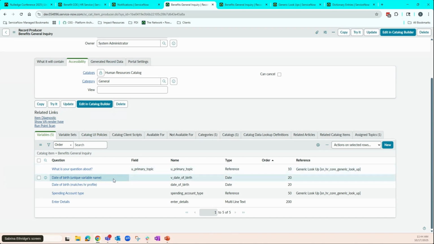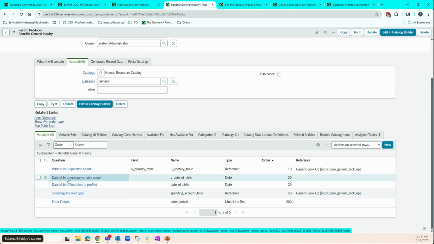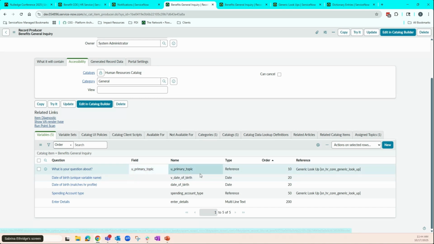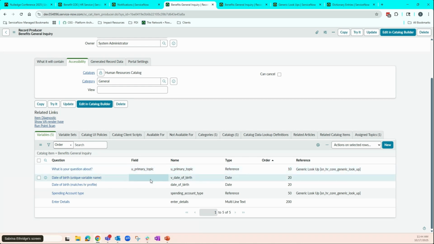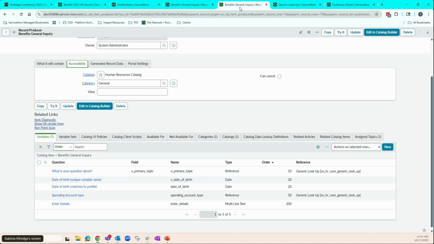So the first thing I want to talk about is the variable names. We all know how to map a variable to a field, right? If you have a field on the form, so I have a field called primary topic that's on the case table, I map to this field. But what you might not know about HRSD is ServiceNow tries to be helpful. If you have a field on the HR profile and you have a variable of the same name, it's going to try to map that field to the HR profile of that person. So let me show you how this works.